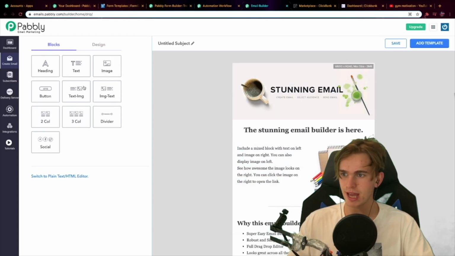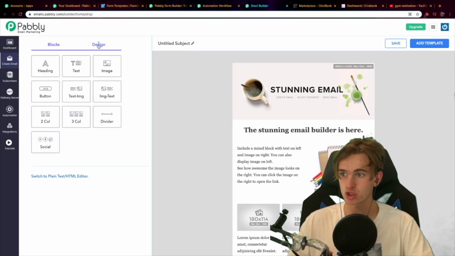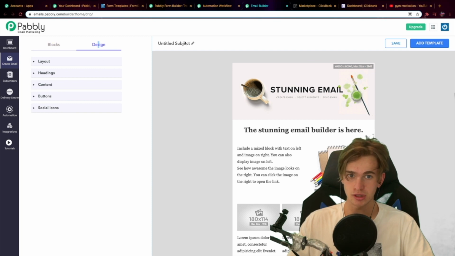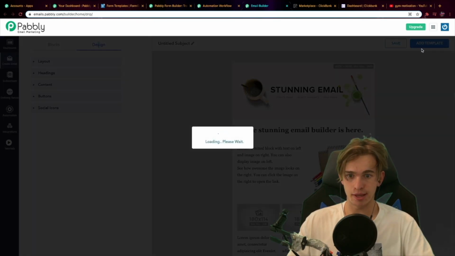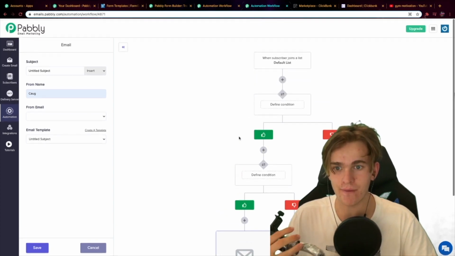I'm not going to build this out, but it's the exact same thing, okay? You want to just put a heading. Everything's just drag and drop. See, we'll just drag it in. You can put some pictures in, all that kind of stuff. This software is so easy to use. Again, you just go into layout and then just click add template, and then you just want to go ahead and add that email in here. Okay, so now we've sent everyone that's male.